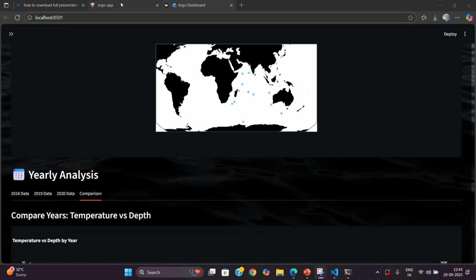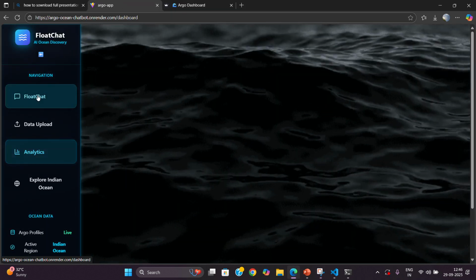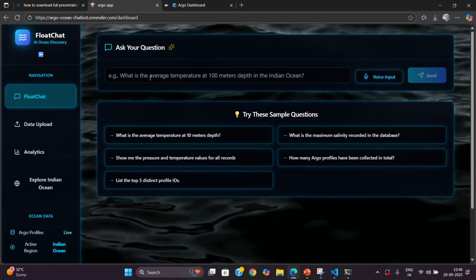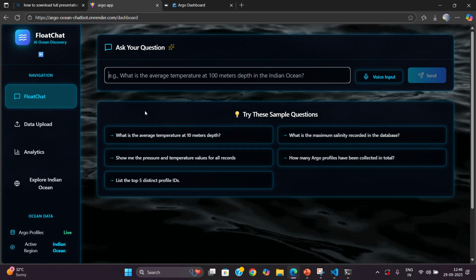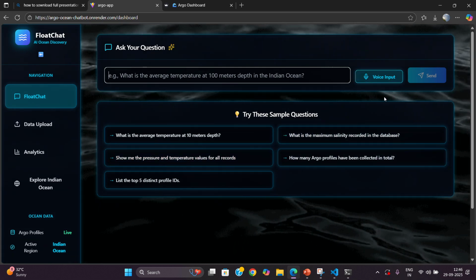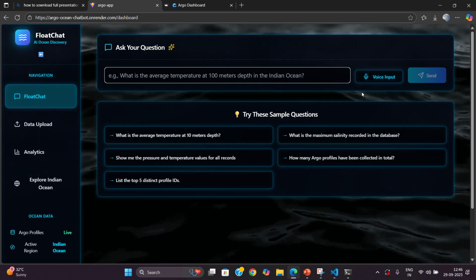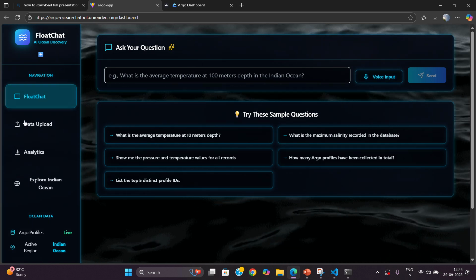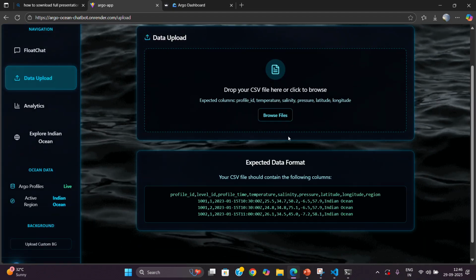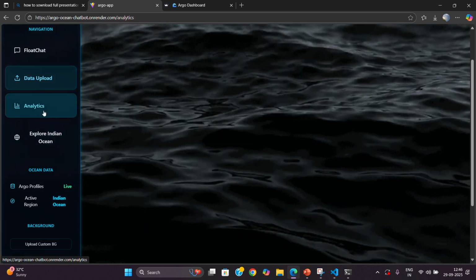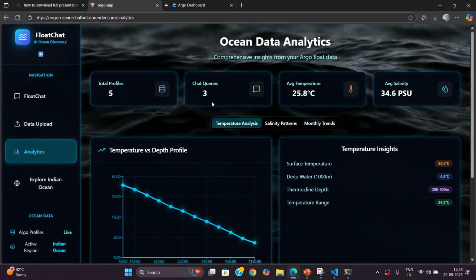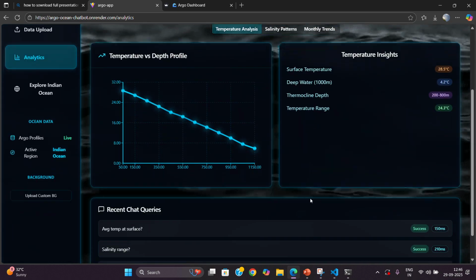At the same time, I have developed another React-based app which is more interactive. You can ask any question here, or there are sample questions to try out. There's also an option of voice input. There's a data upload page as well, where you can upload various CSV files, and then an overview page, which has an overall overview of different profiles, chart queries, average temperature, and graphs.